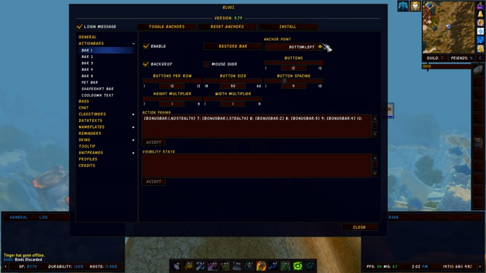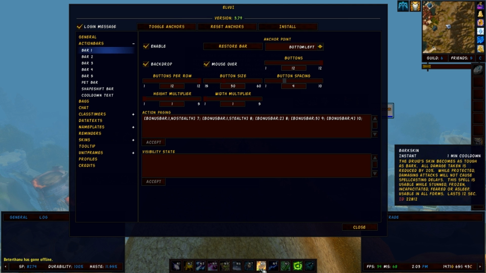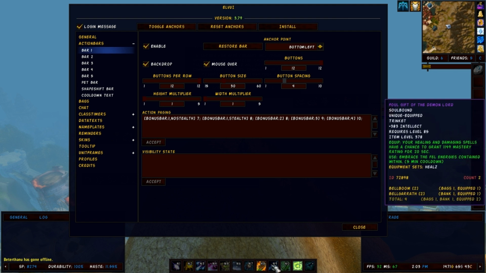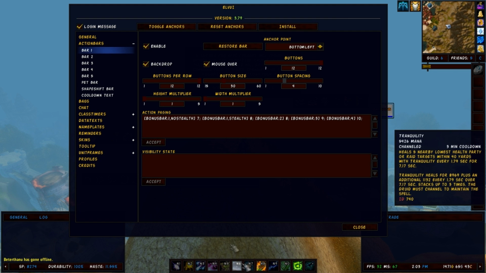The anchor point bottom left, what that does is it's going to take the first button in that action bar, and that's where it's going to anchor it on the frame. So if you make it a 3x4 action bar, button 1 will always be in the bottom left. Mouse over, you can click this if you want to have it hidden and only show up when you mouse over it. My main action bar, I don't do this way because a lot of times on some of my other tunes I've got procs and things, and that's where they flash up at me.